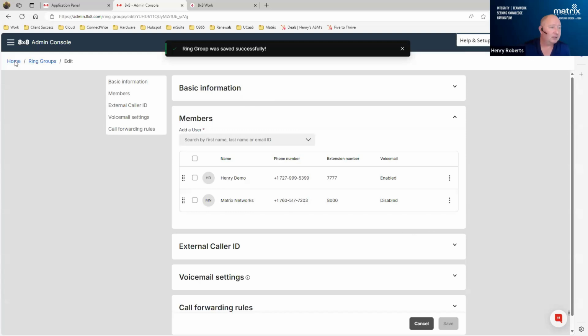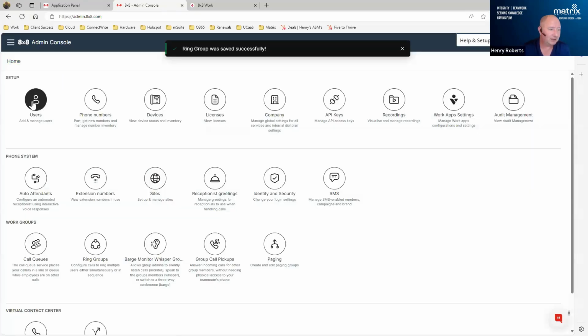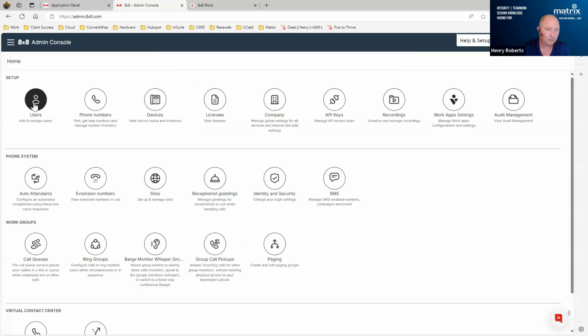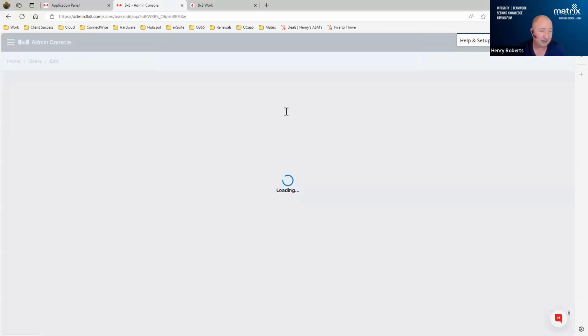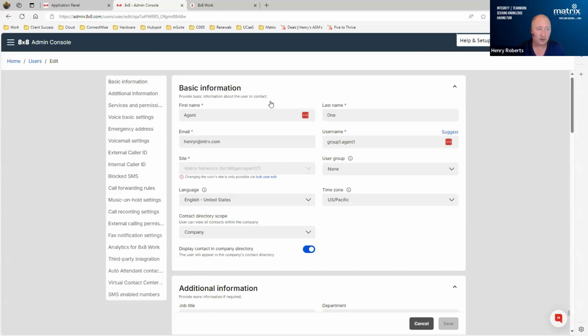So let's go take a look at some user settings. Well, this is one I think that we'll see a lot of people using, right? And sometimes we need to make adjustments, and they are all here. This is one of the things I like about the 8x8 system is you don't have to be very advanced to understand what's here and then make these changes, right?